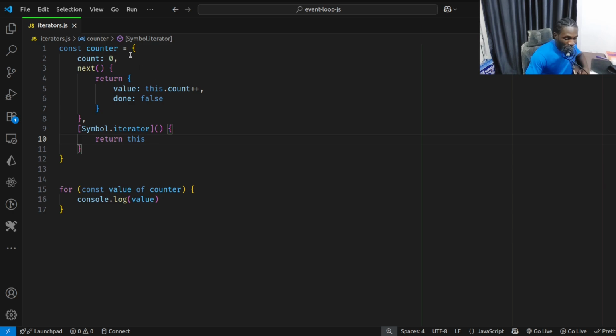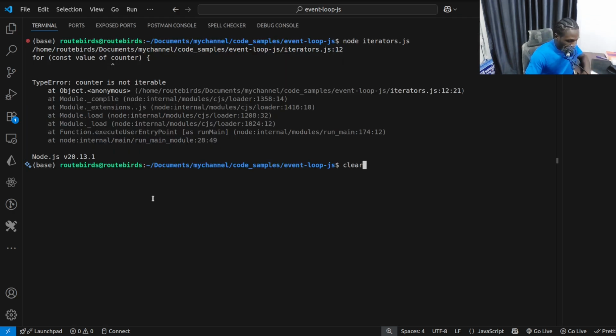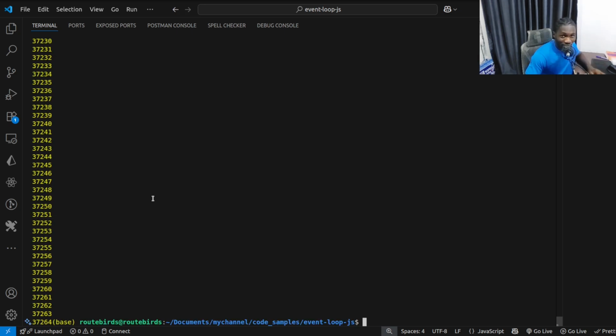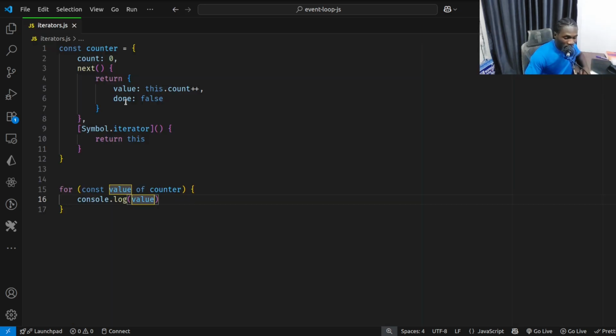Why? Because this object itself is an iterator. Remember, for an object to be an iterator, it has to implement the next method. So we are going to return this, and when we do this, there's a bug in this code though, but I'm just going to run it. It's going to work, but there's a bug, and we're going to spot it right away. When we do this, we have a forever loop, and this is because the done property here is always false.